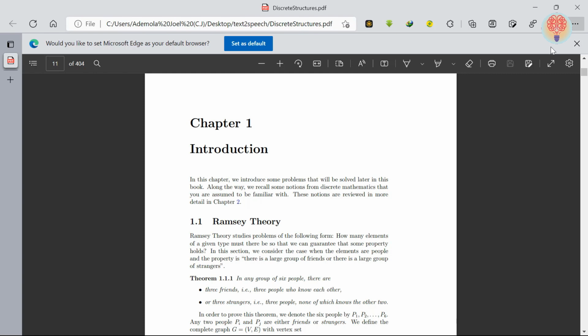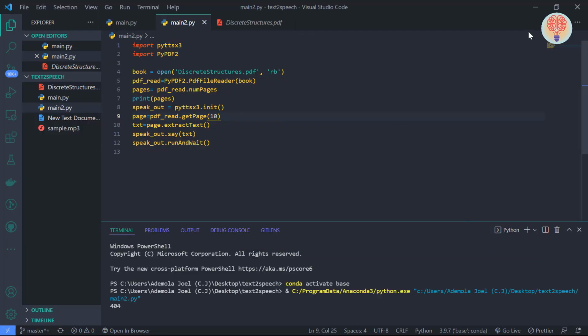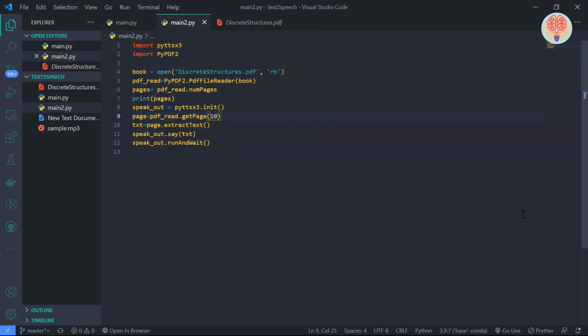Chapter 1. Introduction. In this chapter, we introduce some problems that will be solved later in this book. Can you see? It's working perfectly. But it's still reading only one page. So we want to form a for loop that will loop through all the pages, picking them one by one till it reaches the last and final page. That one is just simple lines of code and we are done.